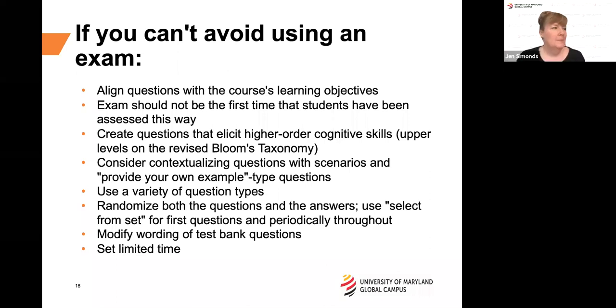Yeah, there are some reasons why an exam cannot be avoided. And so Kate has walked you through a lot of different ways students show their knowledge through these different types of deliverables. And there are some disciplinary reasons, or some reasons why an exam might have to be used. And so Kate's going to talk through a few elements, and then I'll talk through a few more about if you absolutely have to do an exam.